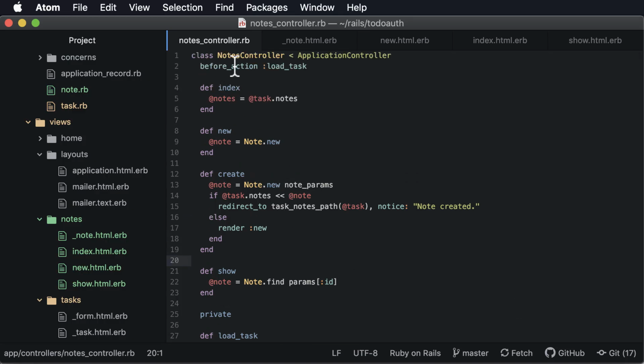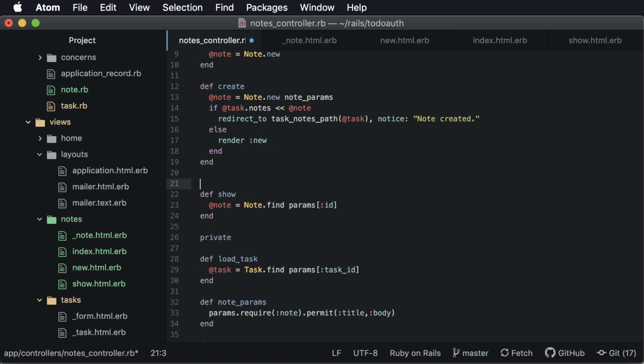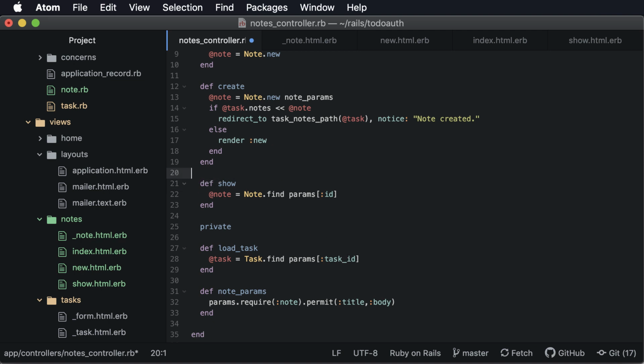So now remember the before action load task will get called on all of these methods, so the show view will have the task loaded out of the database already. Now we're going to load the note out of the database using the param ID right here. So in the URL, on the show URL, we'll have tasks, and some ID, and then notes, and then some ID for the note. So this will be the ID, and this right here will be the task ID right here. So it'll pull those IDs out of the URL so that we can load them out of the database.